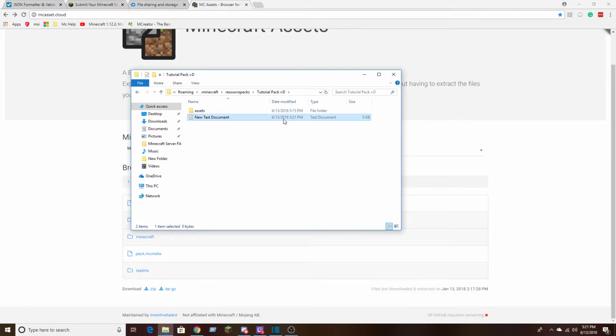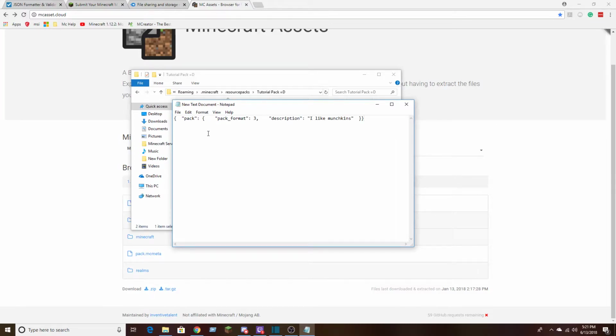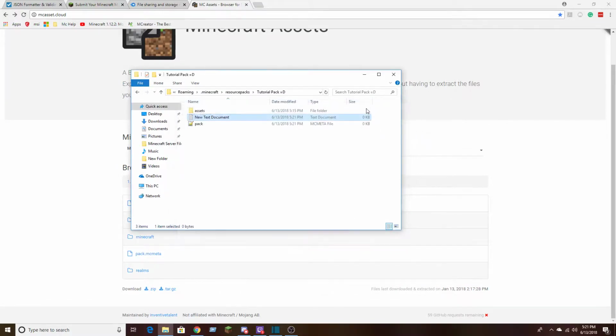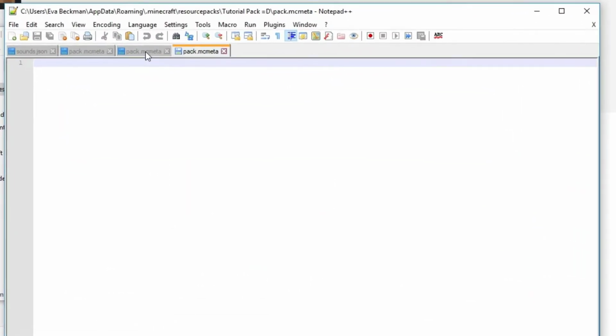Now, we don't have to rename this yet, but what you want to do is paste your stuff in. Or, no, sorry about that. What you want to do is File, and then Save As, pack.mcmeta. This will automatically change this file into an mcmeta file. And as you can see, we have created a new file, which is called pack. Now you have a new pack, brand new, wide open.